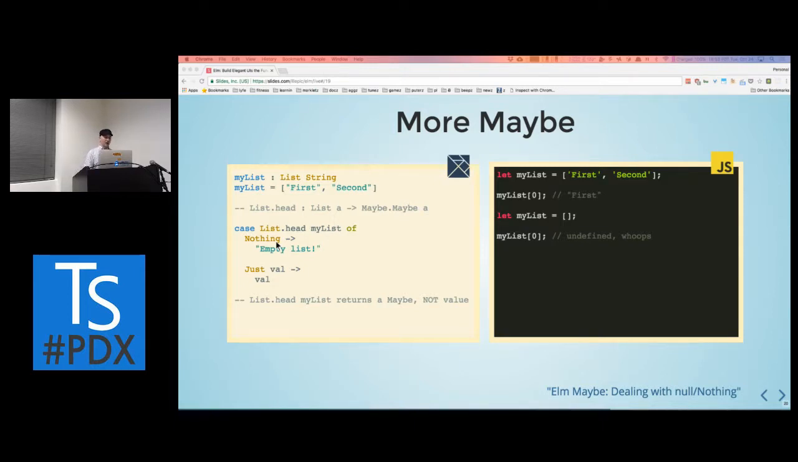So now, when I take the just value, all I do is return the value, right? Because that's what I actually want from my List.head. All right. Does that make sense right there? That's kind of one of those examples where I was like, oh, list can be empty. That makes perfect sense. Okay, sweet.